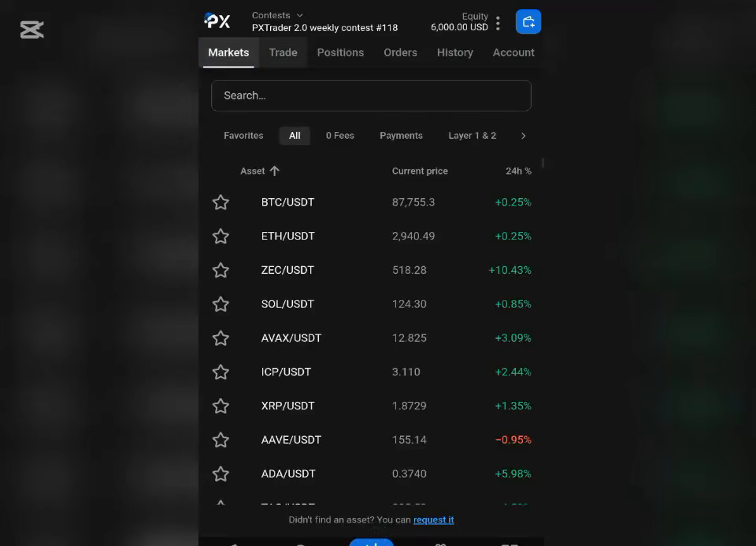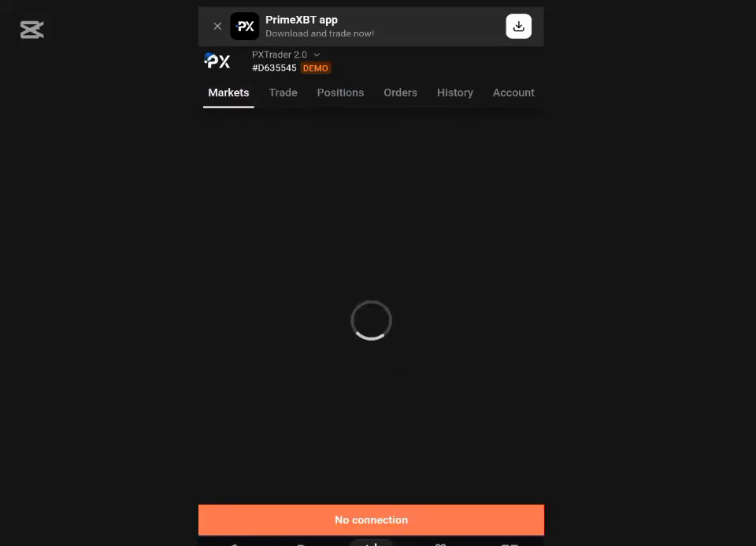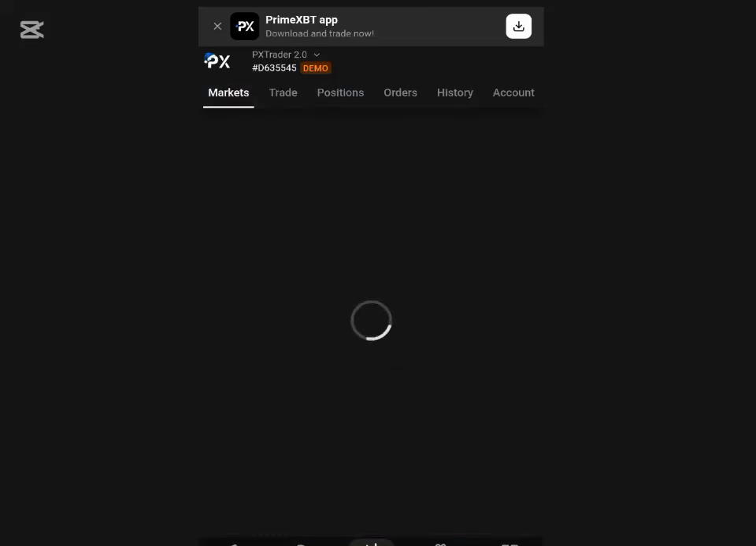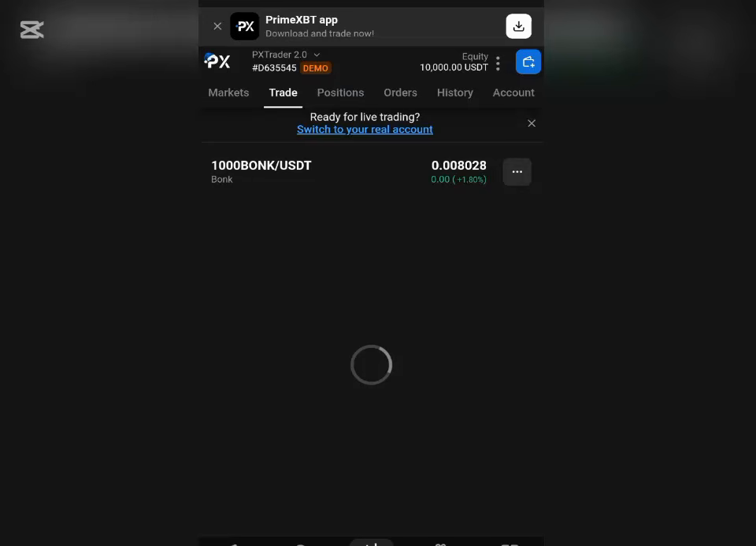So let's click on trade. Let's choose a particular currency pair. Just go down a bit. Click on market. So just select a particular currency pair. Once you click on select, click on trade over here.